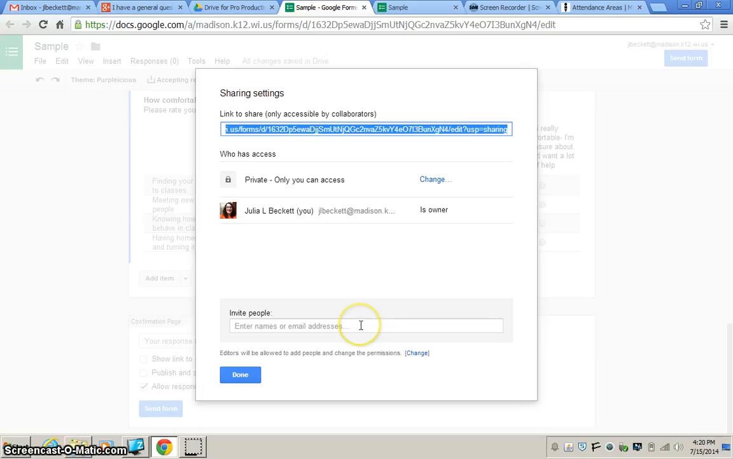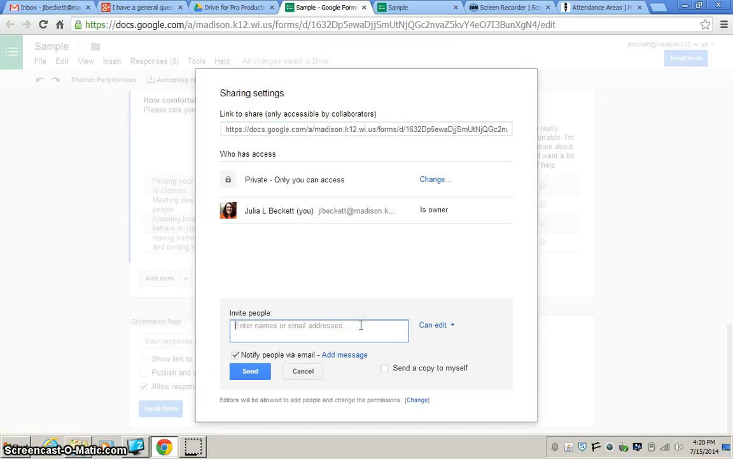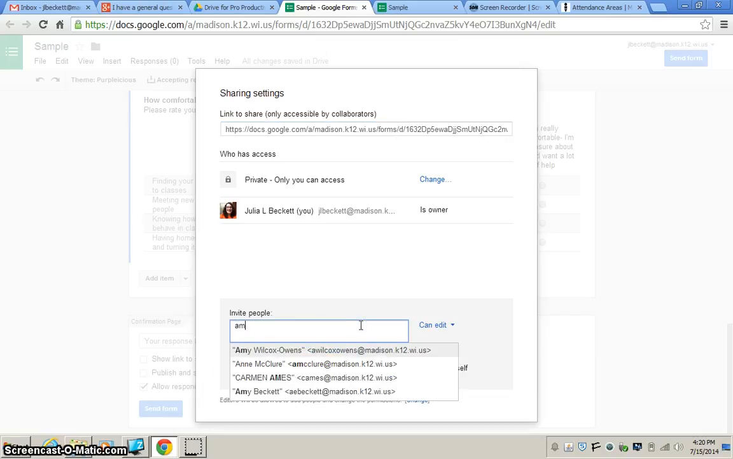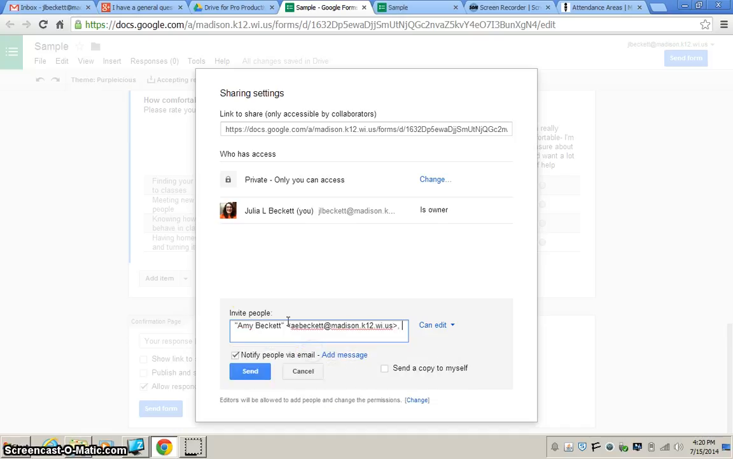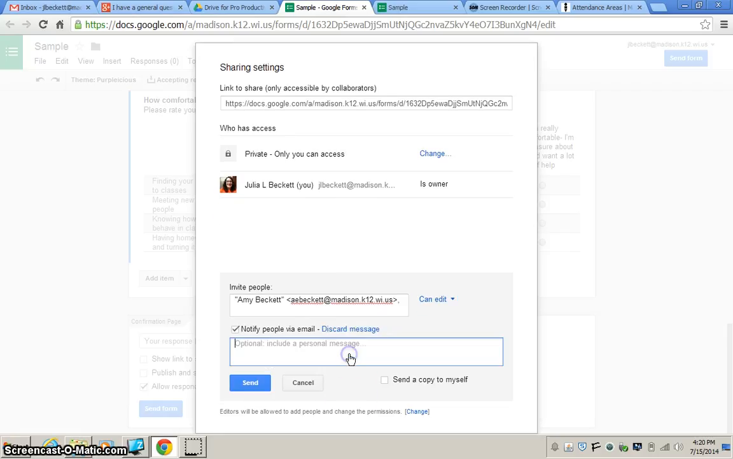As with all of the items in the Google Suite, if you're adding another person, you can choose what kind of rights they'll have. So if I'm adding my sister to this form, I'm going to say that she can edit it. Once I've done all that, I can either add a personalized message explaining what it is I'm sending her, or if I don't feel like doing that, I can just hit send.